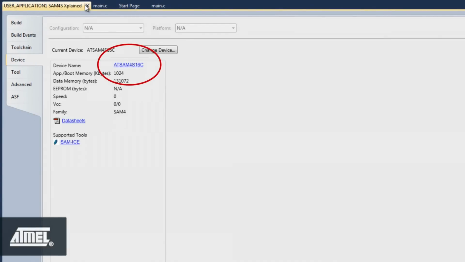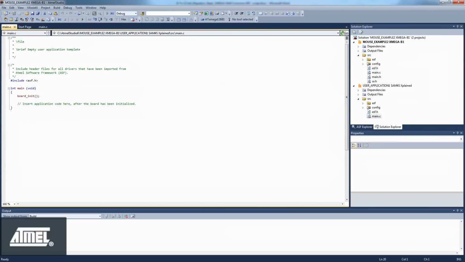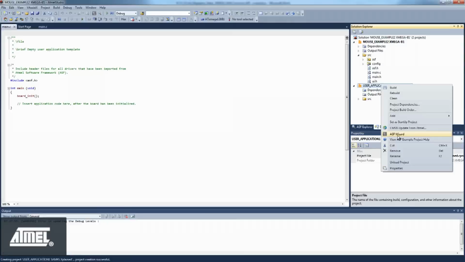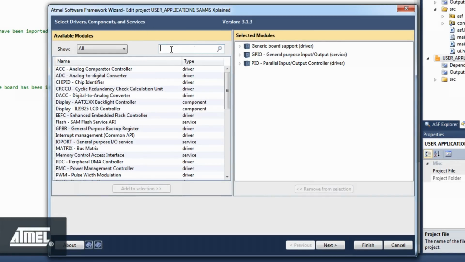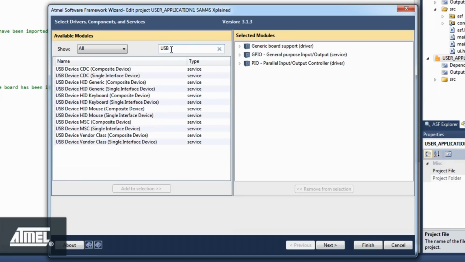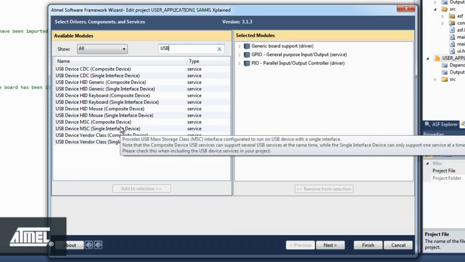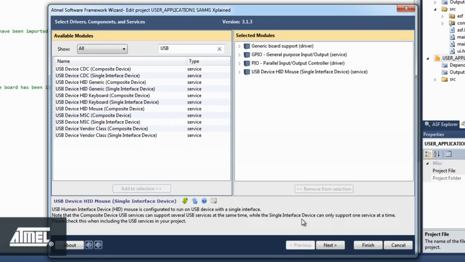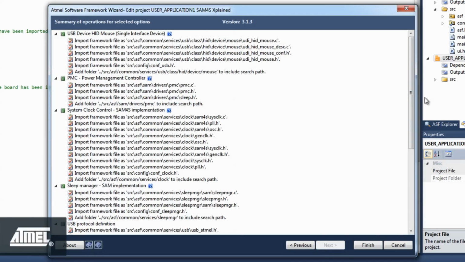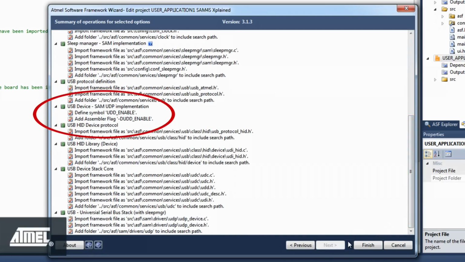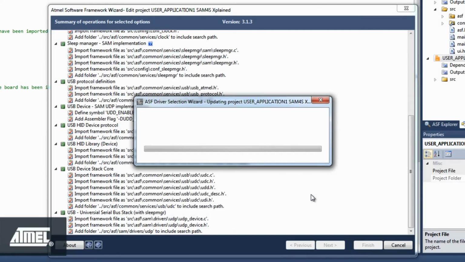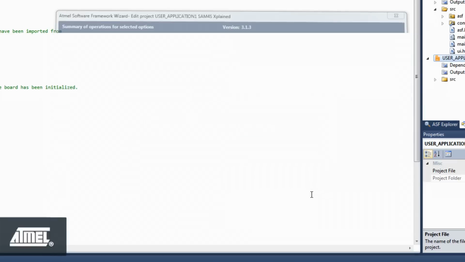Now we can add the USB HID service to our project. Right-click on the SAM4S Explained project and open the ASF Wizard. This will ensure that you add ASF modules to the right project. We select the USB device HID service, adding this to our project. When we do this, the USB driver for SAM4S will automatically be added, as well as all the files related to the USB stack.